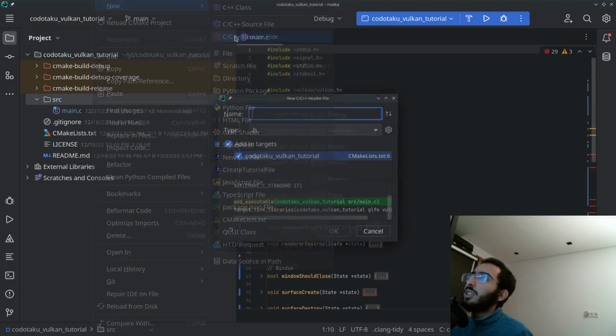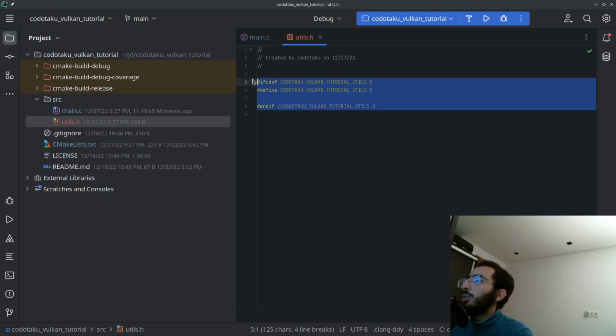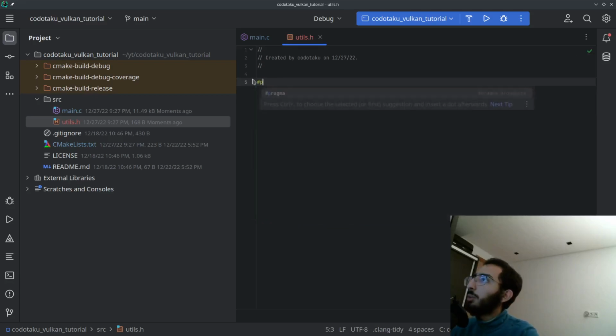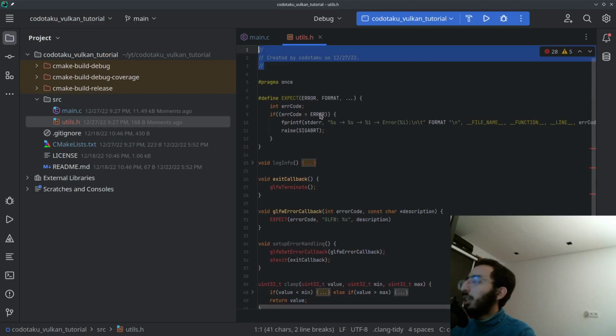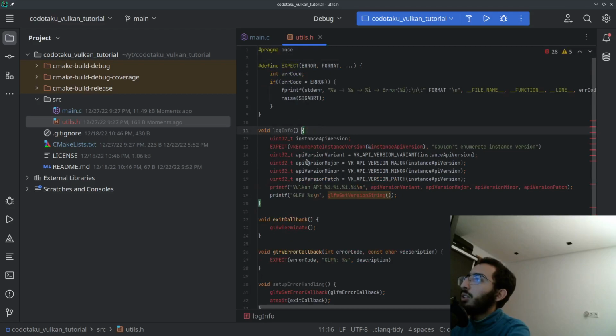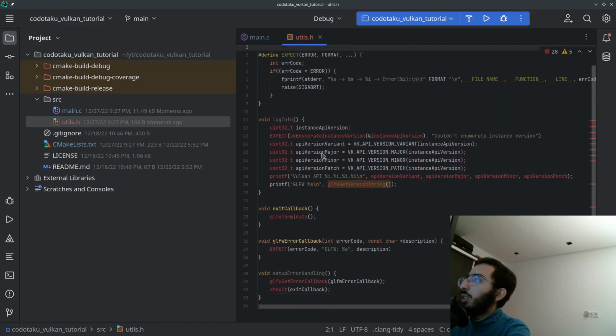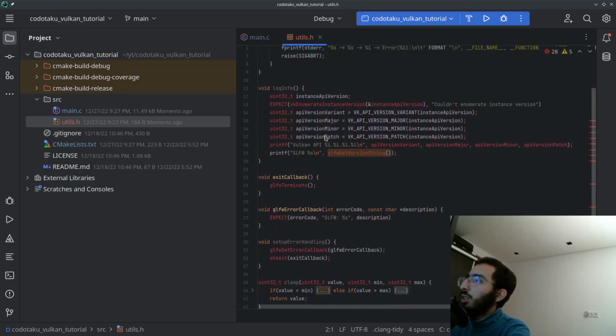Anyway, new C header file. Utils, right? So utils.h. And so utils, remove this junk. Pragma once, please. Thank you. And let's go. Thing is, who cares about the date that I created this stuff? And of course, I do need the Vulkan here. And things like this, that's for sure.